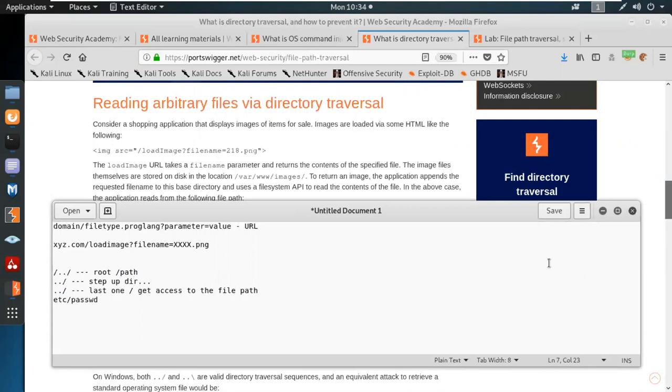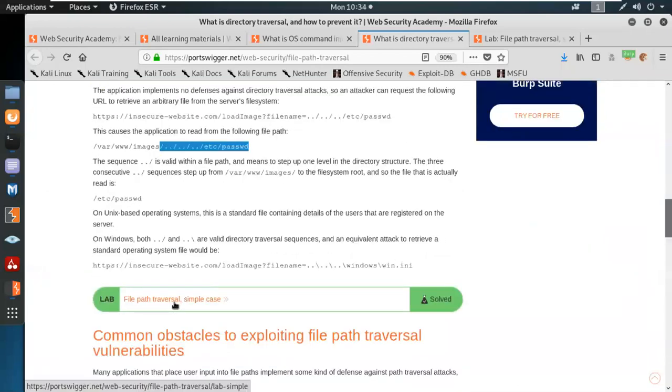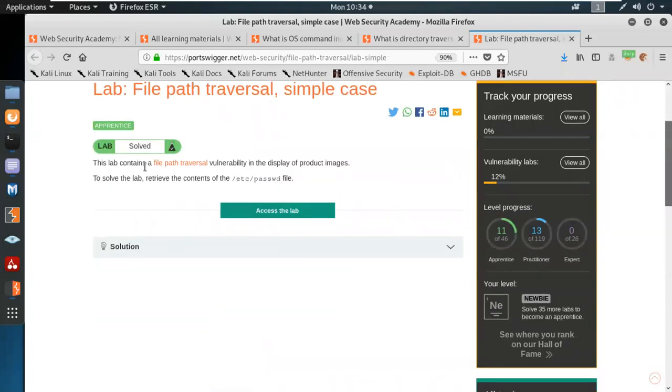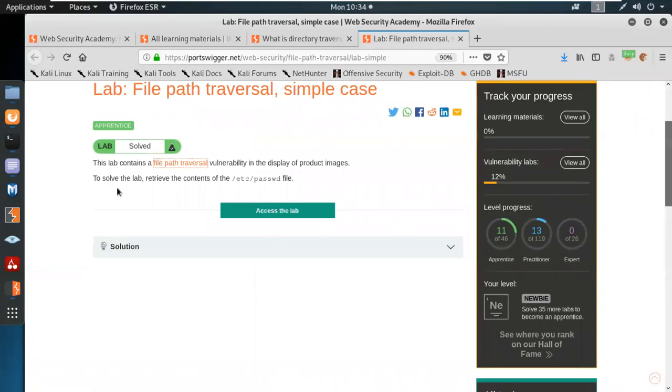So our major responsibility will be to check all the possibilities one by one. Let's have a look at the first one. How does it work? File path traversal, simple case. This lab contains a file path traversal vulnerability displayed in the product images. You can simply check over here also. The same thing is given out there. To solve the lab, retrieve the contents of the /etc/passwd file.